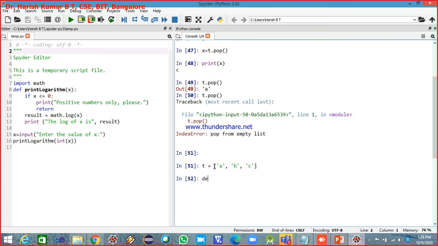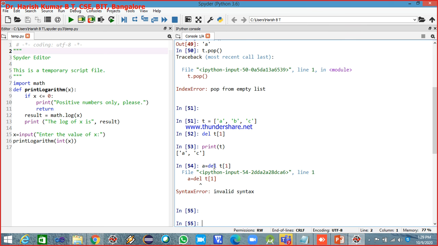Now I want to delete. So del is the operator. So T of 1. Now print T. So B is deleted. Can you do A is equal to del T of 1? No, not possible. It gives you an error, invalid syntax, because delete is not returning anything.